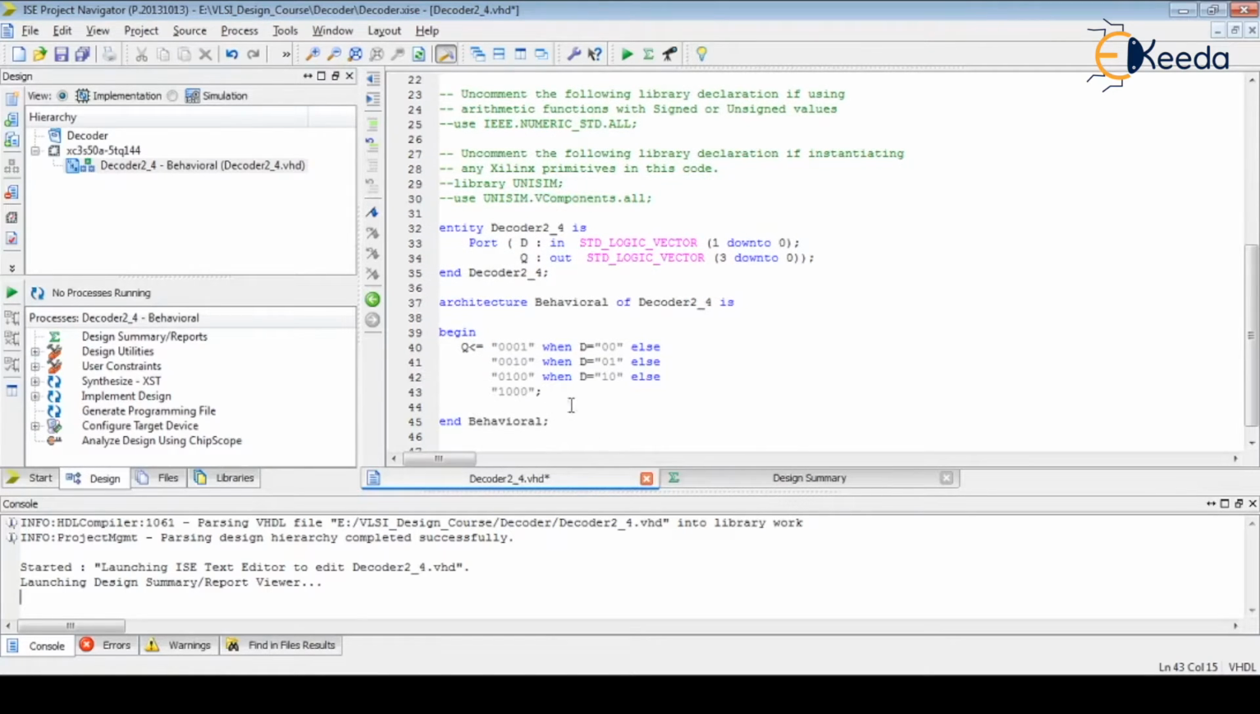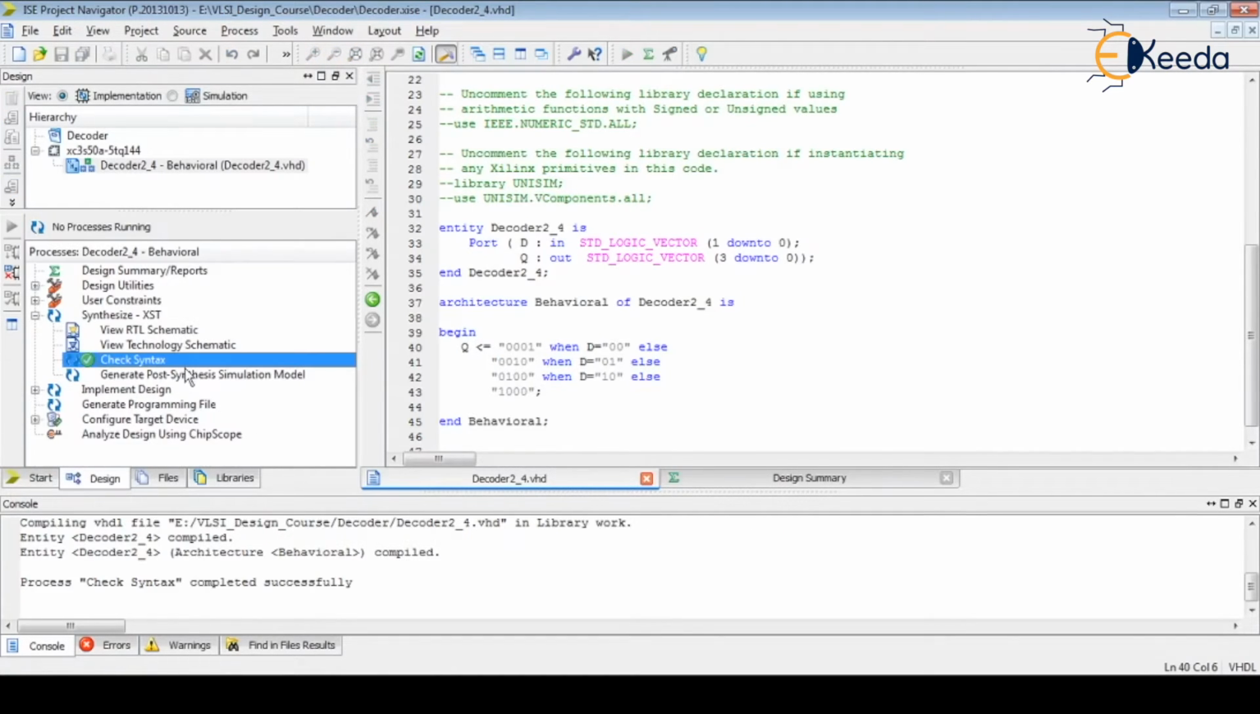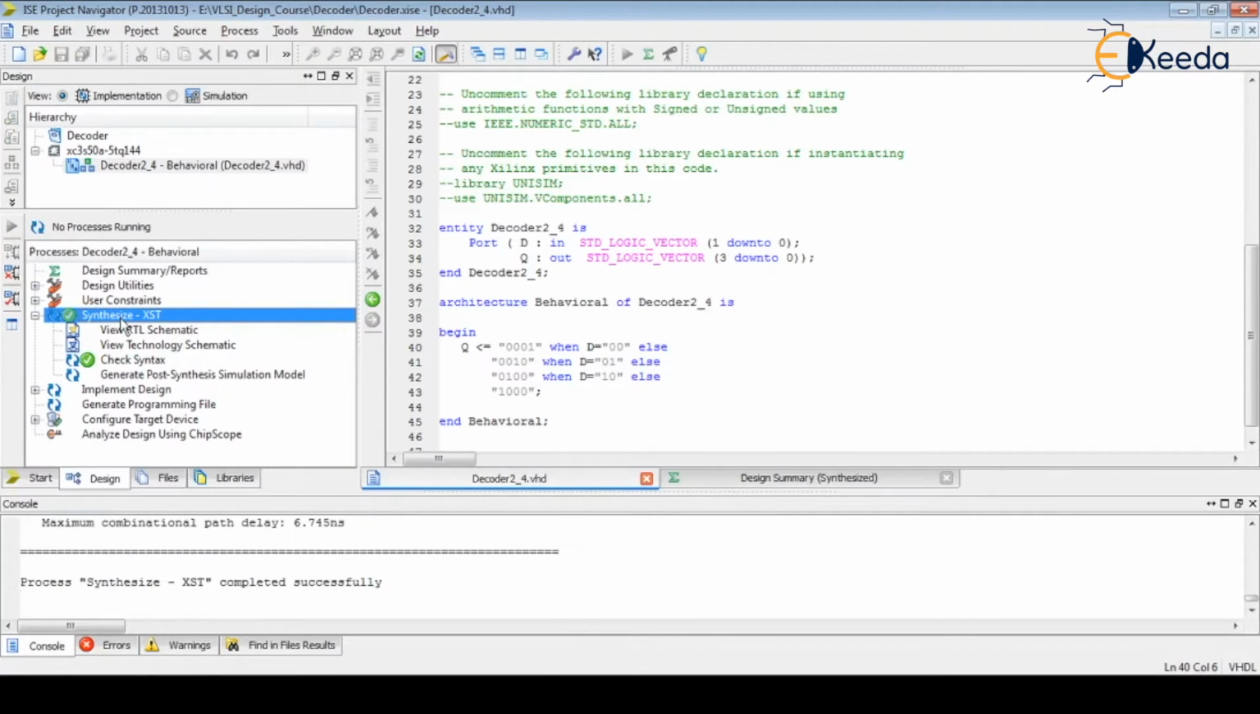So let's save it and compile it. Let us check the syntax. Okay, this is okay. Then synthesize. Okay, synthesis is also completed. Now we are not spending time on the simulation. This is an exercise for you, so you continue the simulation. Now we'll move to creating a user constraint file to generate a bit file.